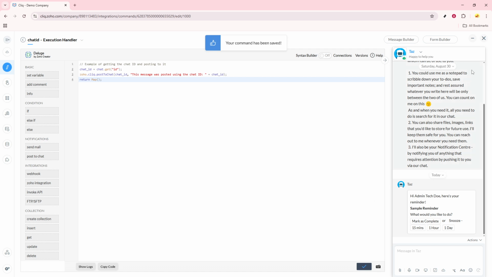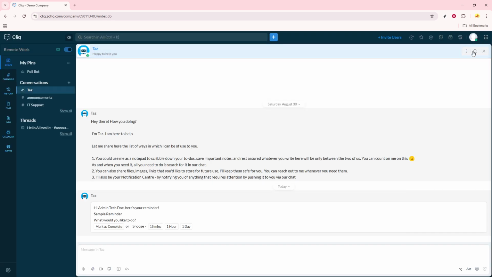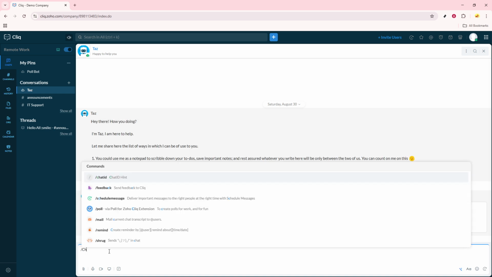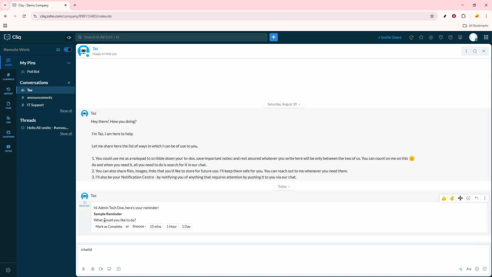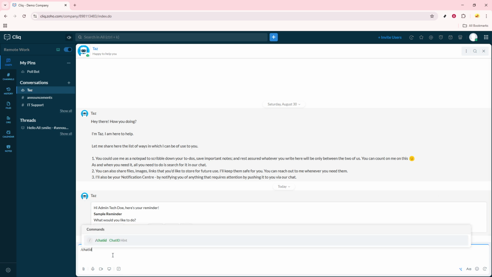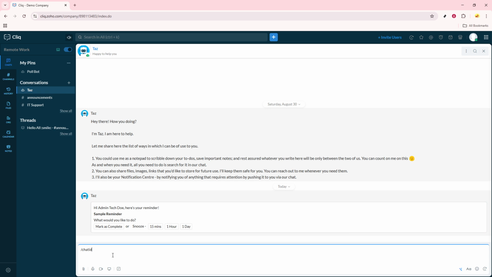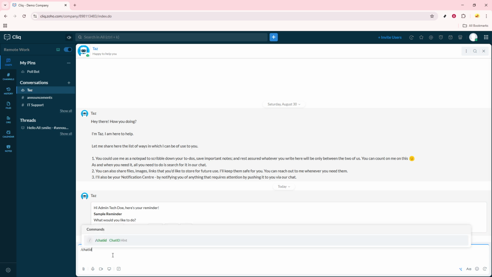Once you've inserted the deluge script, the next step is to save the command. Saving your work is crucial to avoid losing it and ensures that the command is ready to be executed. After saving, you'll want to test the command to see it in action. You can do this by running the command in any chat, whether it's a personal direct message or a broader group chat or channel. Upon executing the command, the chat ID will be returned directly in the chat, offering you a seamless way to retrieve this important piece of information without having to leave the Cliq environment.